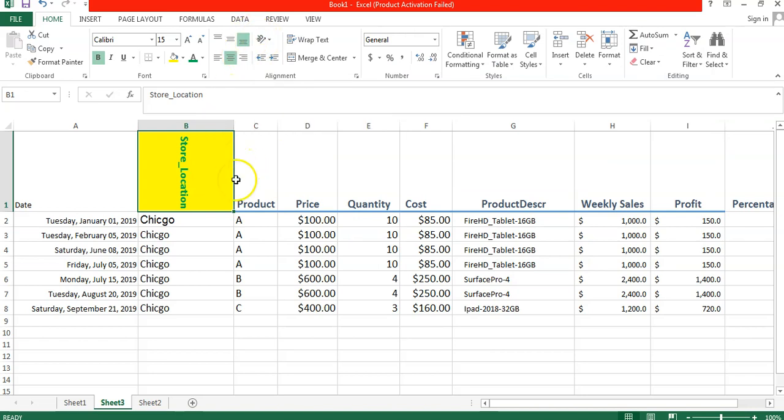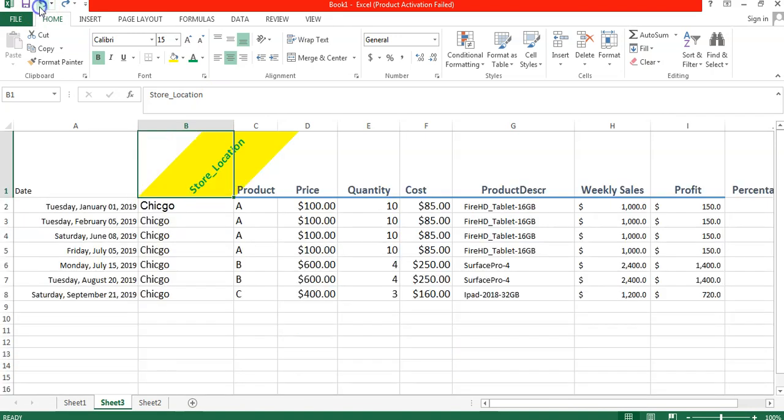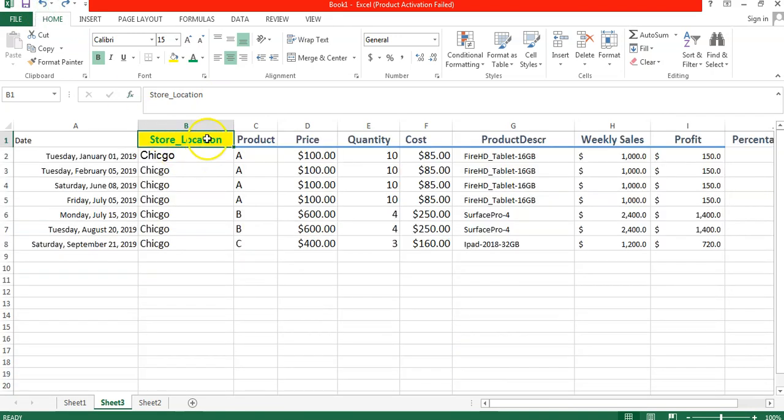Now if I want it to be back in the same format just like it was earlier, what you can do is press the undo button again and again. Press it multiple times, and finally we are back to the original position.